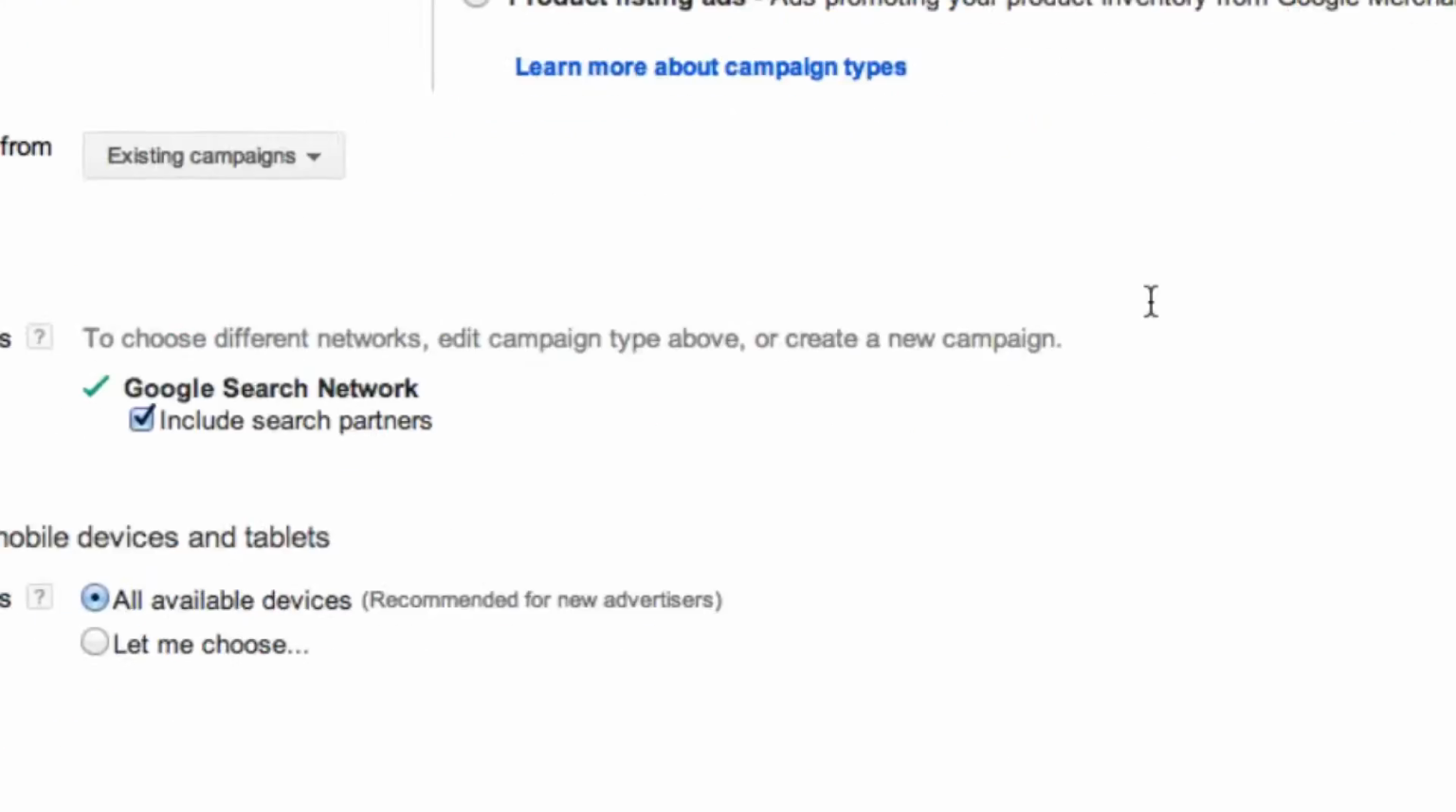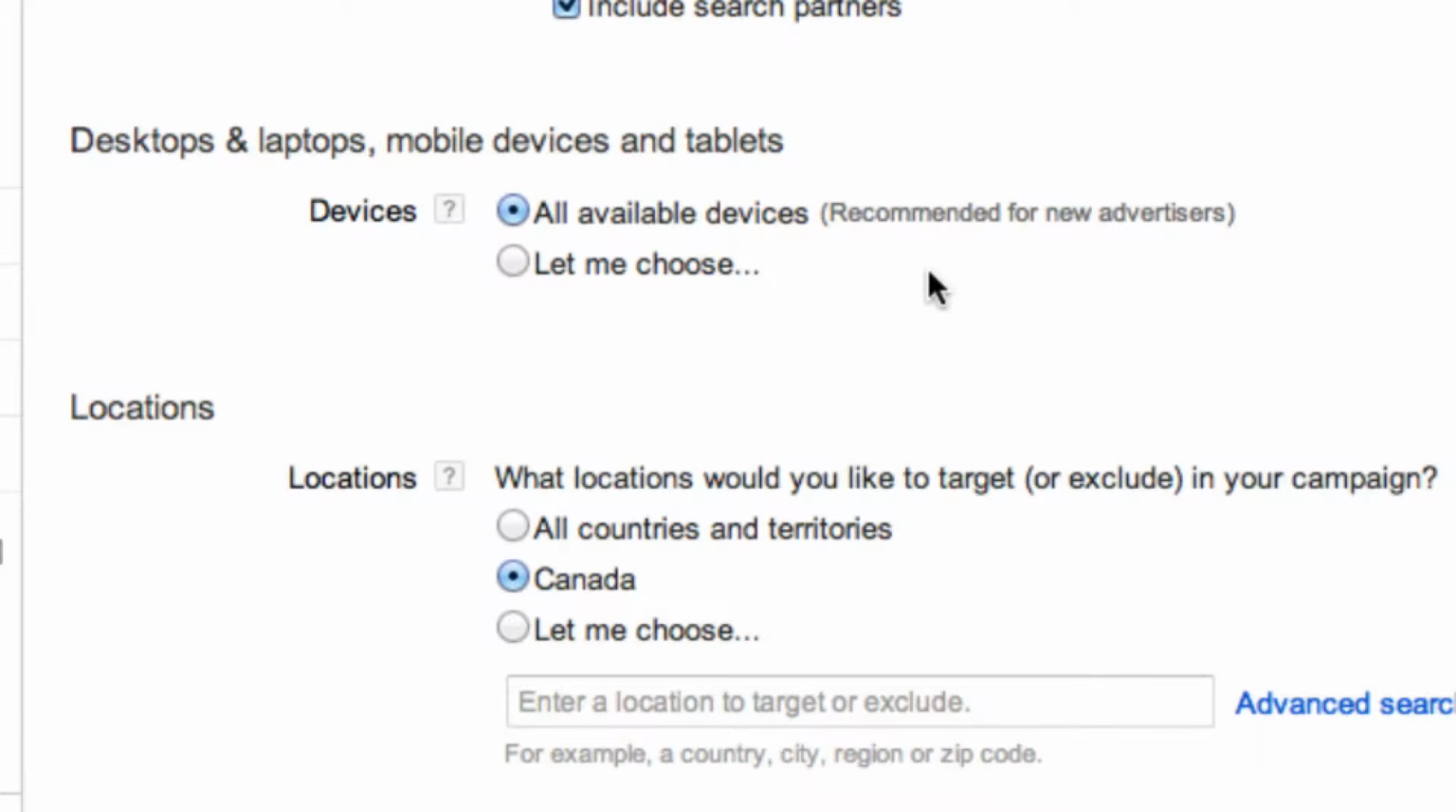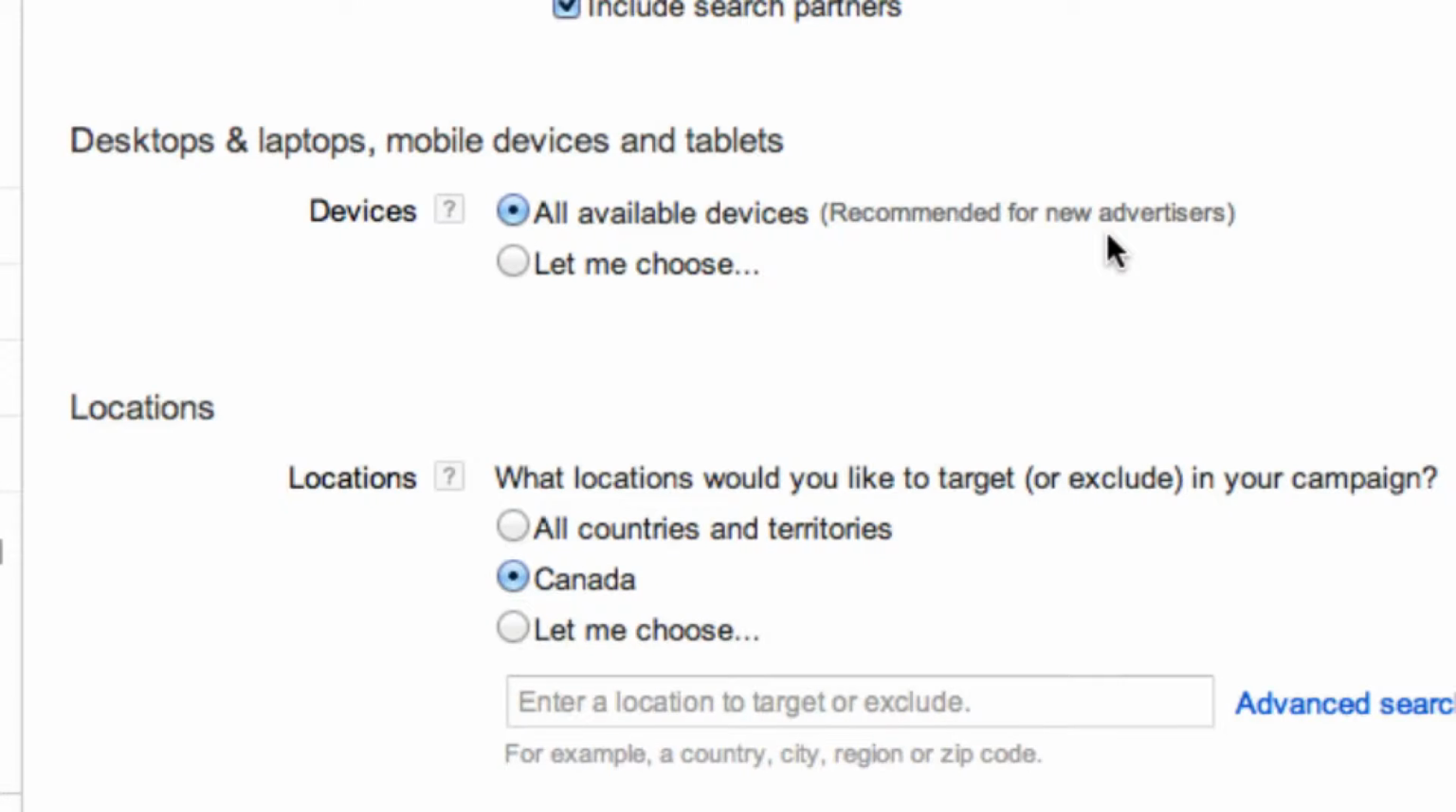So some things that may be useful is choosing the devices that you want to display your ads on. So that's right here. So this may be something that's useful to think about if you're on a tight budget. So you may want to keep in mind your user's behavior. So for example, if somebody's on a mobile device, they may tend to be on the go and they may not want to make online purchases through a mobile device.